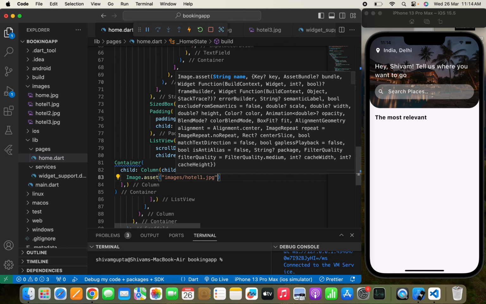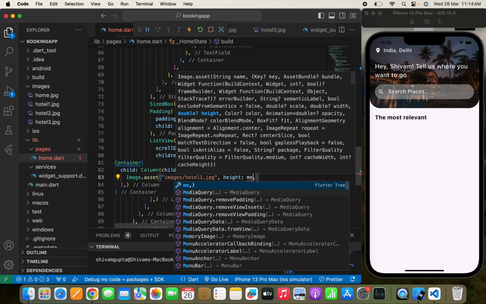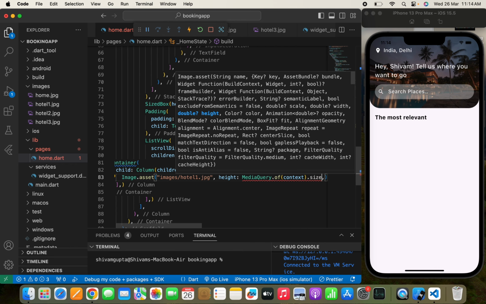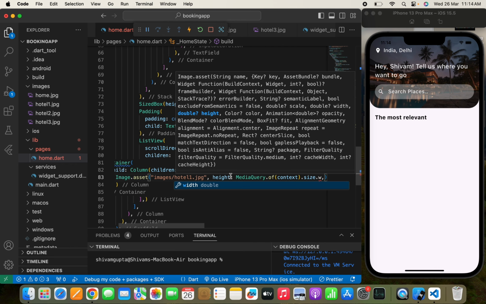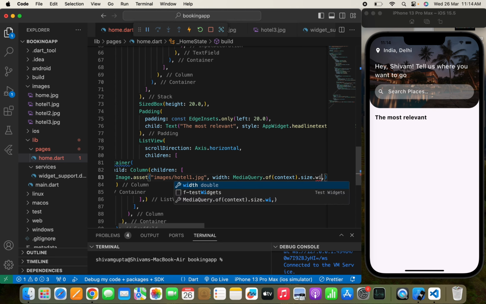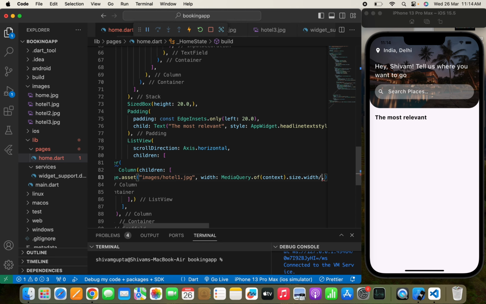Now here I'm going to pass the height. Let's pass the height using MediaQuery.of(context).size. I think we can change the height to width. Yeah, first I'll need to pass the width. We'll pass the width divided by 1.5.